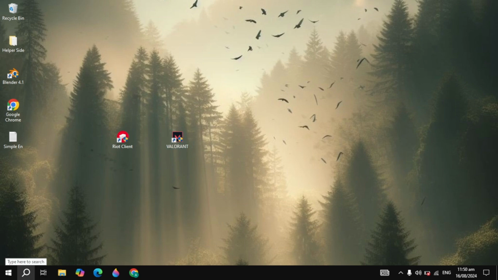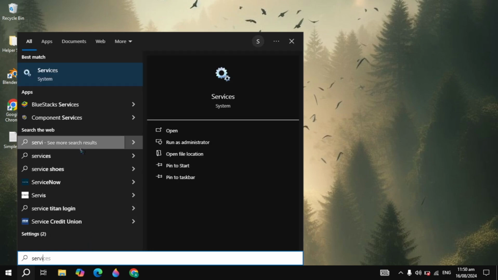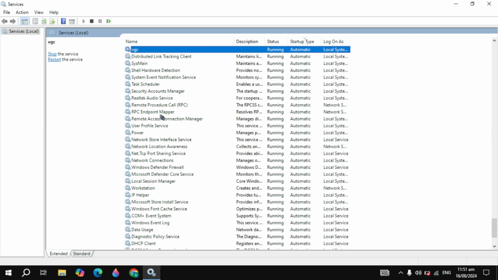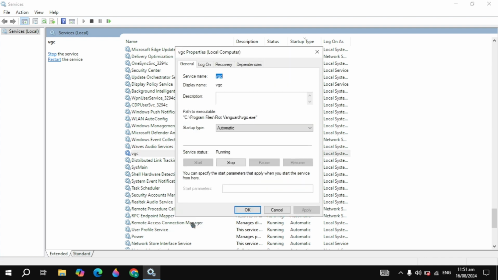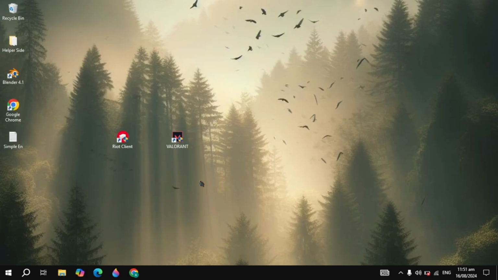And guys, if your problem is still not fixed, then go to the Windows search, type here the services and open it. Now here guys, you have to simply look for the service name VGC. So right click on the service, simply go to its properties. So now guys, from here, just simply choose a startup type to the automatic and simply restart the service by clicking on the start, then click on the OK. You can also click on the restart option you are seeing on the top. Then restart your PC, see if your problem is fixed or not.